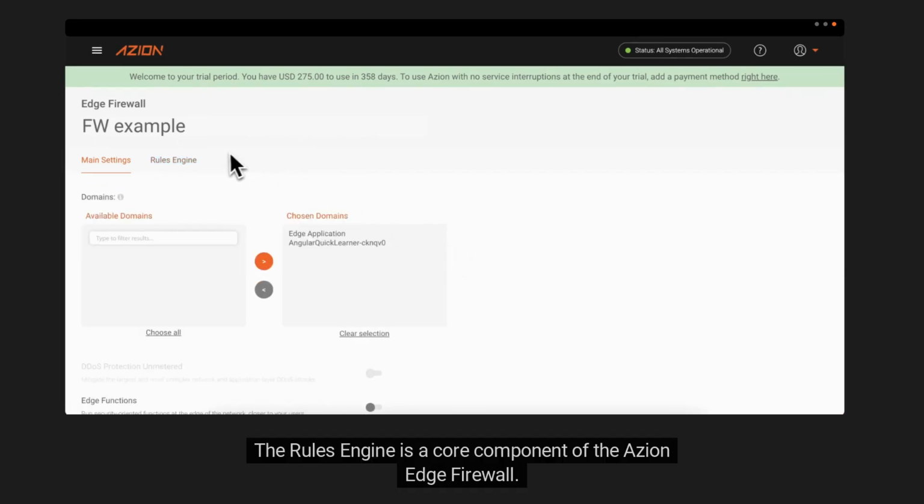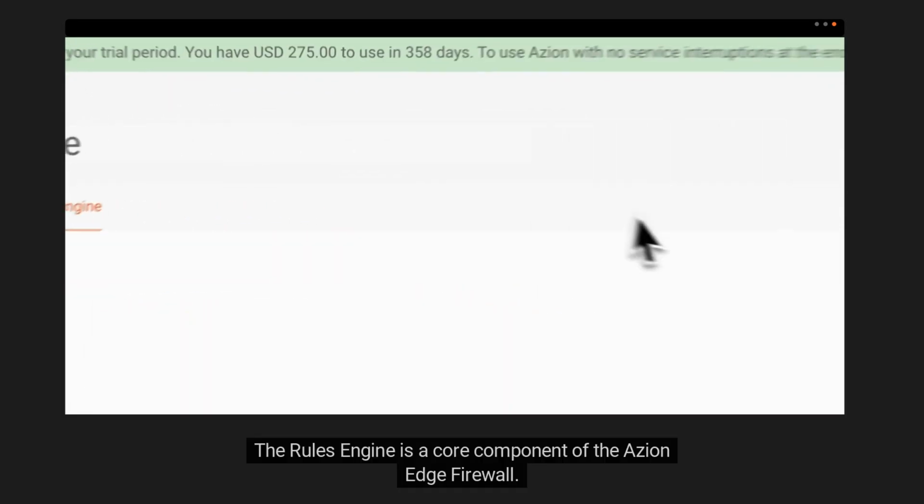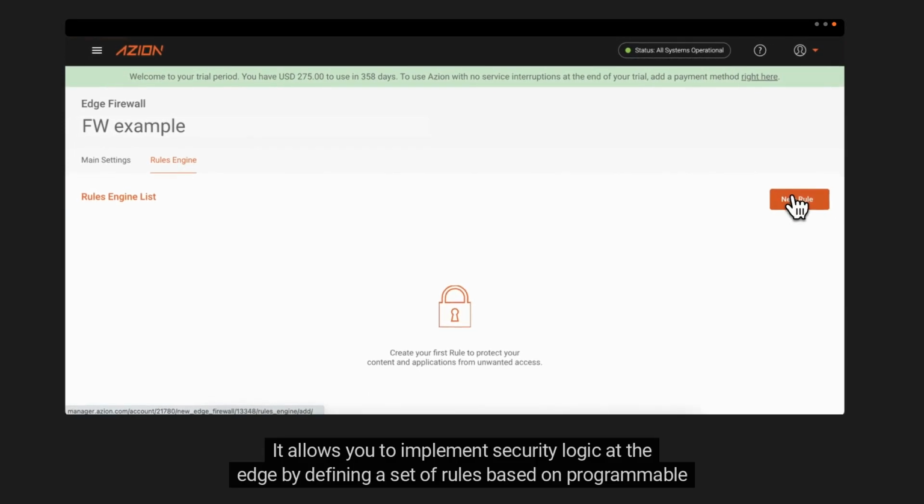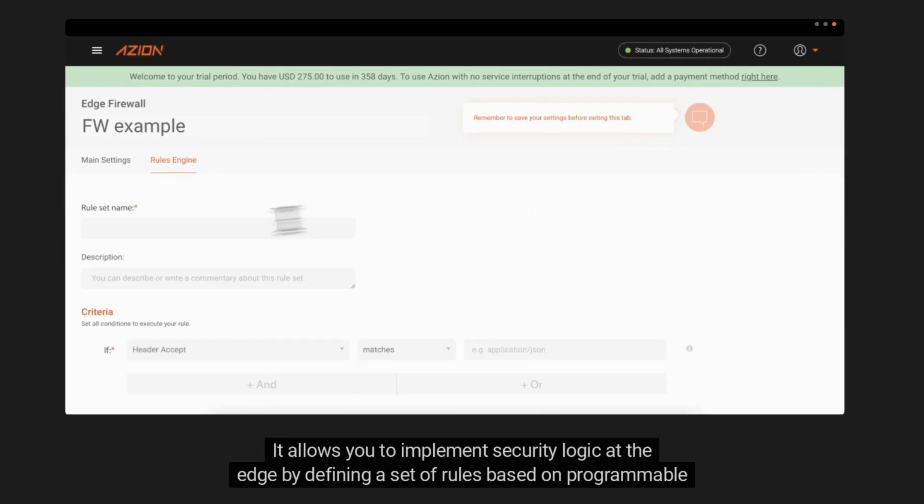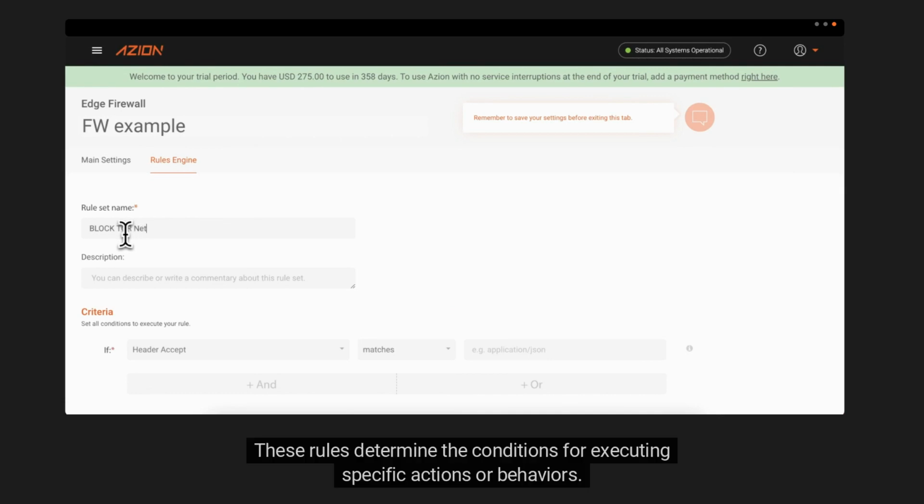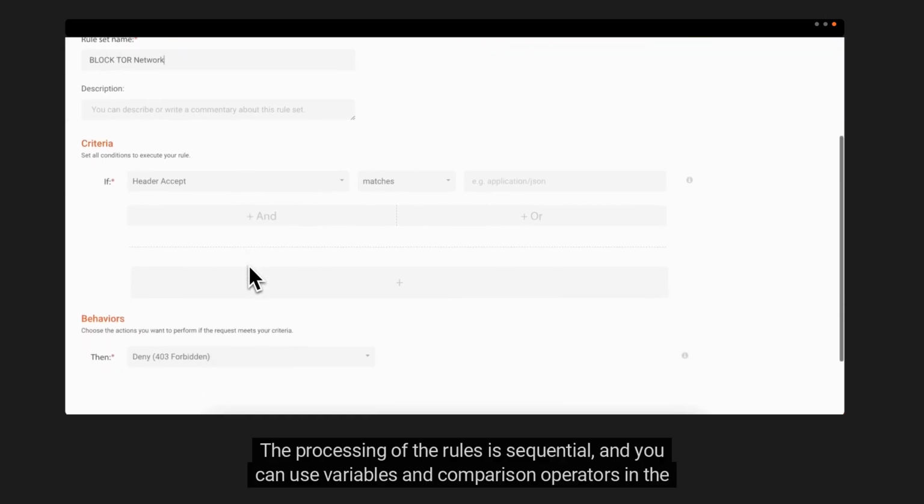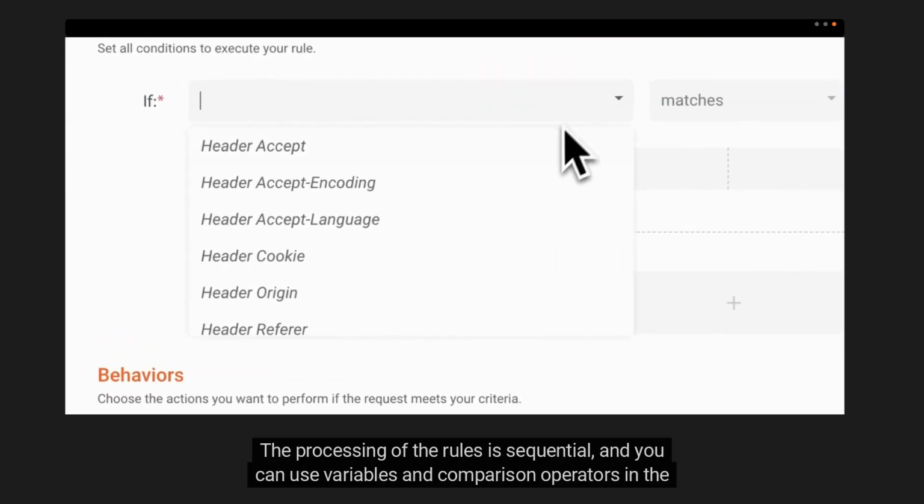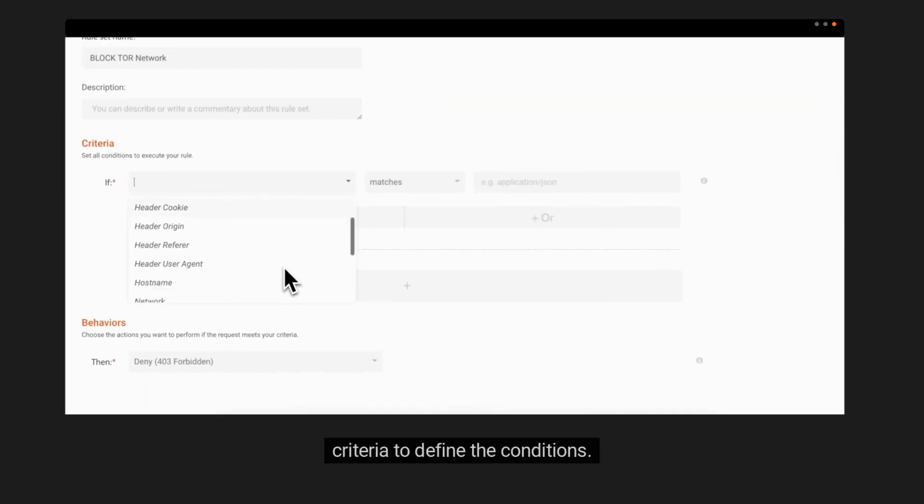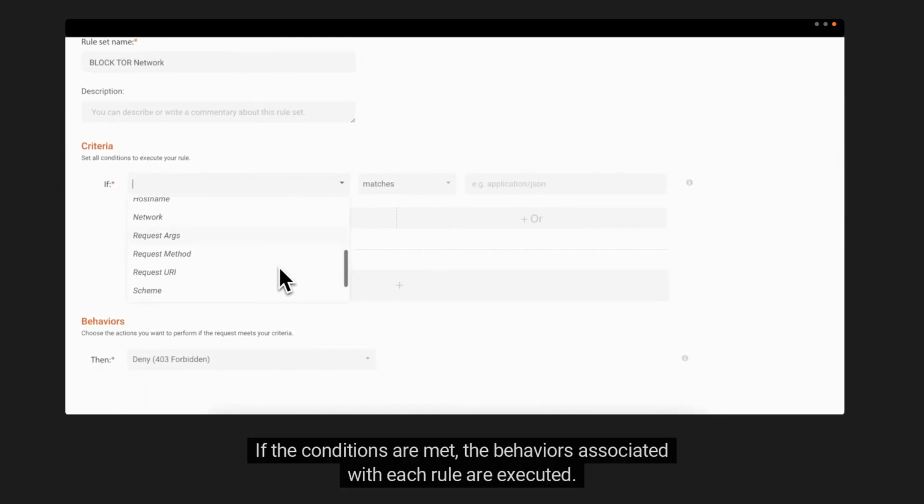The Rules Engine is a core component of the Azion Edge Firewall. It allows you to implement security logic at the edge by defining a set of rules based on programmable criteria. These rules determine the conditions for executing specific actions or behaviors. The processing of the rules is sequential, and you can use variables and comparison operators in the criteria to define the conditions. If the conditions are met, the behaviors associated with each rule are executed.